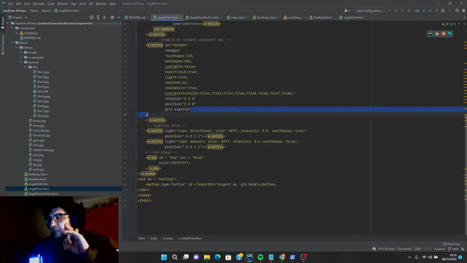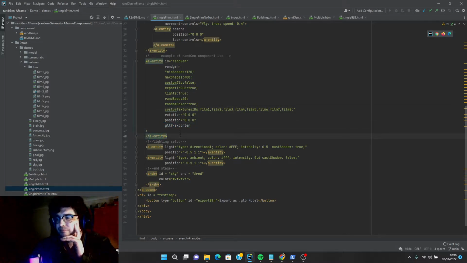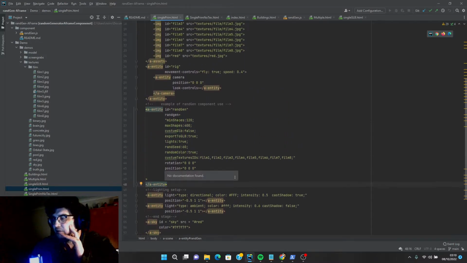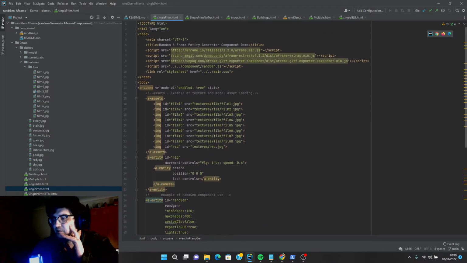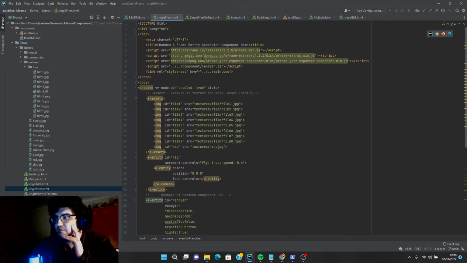What else? Oh yeah, obviously you need to add this GLTF exporter to the actual entity itself. That's important to mention. So if you want the GLB exporting functionality, then you'll need to include that as an attribute in the entity, an a-entity. Also, you can do the positioning however you want. That's just HTML basically at the end of the day, with a mix of JS really.